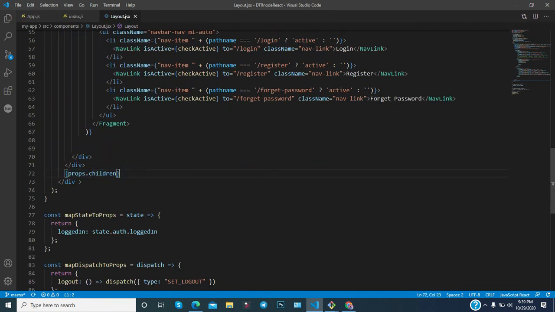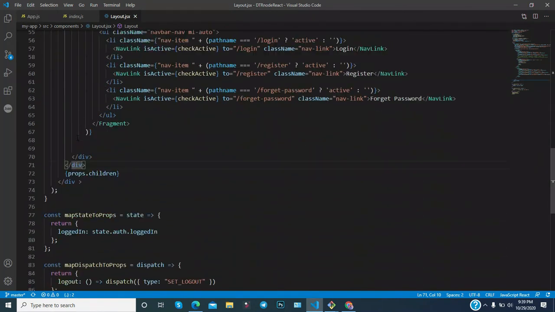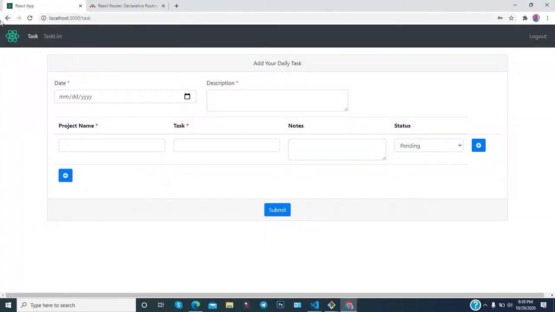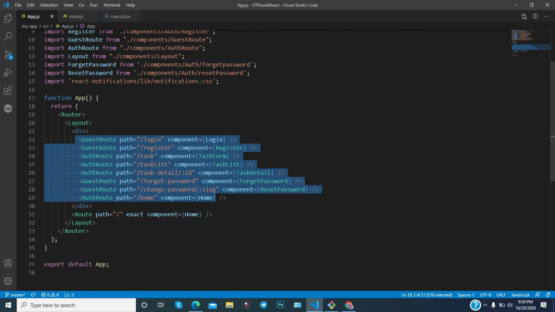Okay, so for the header, it is already completed. As you can see, it is closed. And another is the component. It means after this header, this part is the content part. So we have shown the content as props.children. So this is all about layout. I hope that layout is clear.